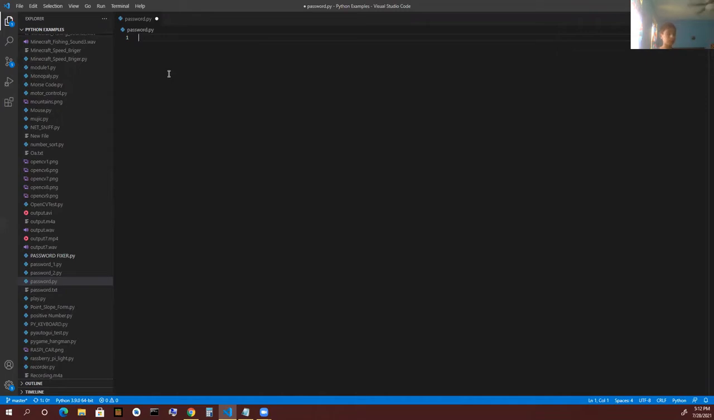So we first want to define a variable for the user's input, because we don't want the user to go into the code and type it inside. So if we just say password is equal to input, and then we want double quotation marks.